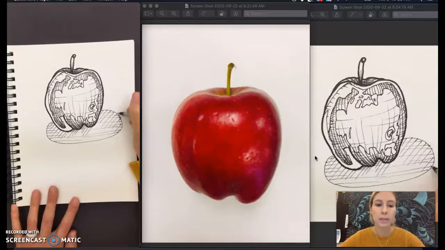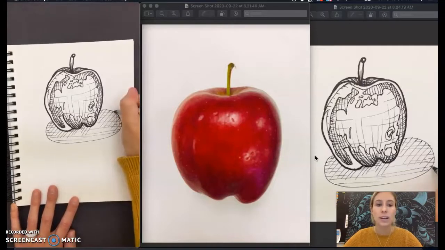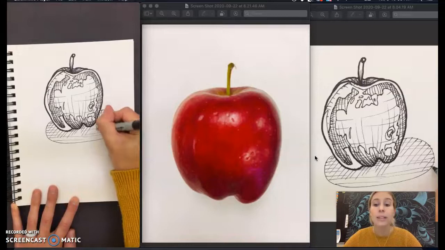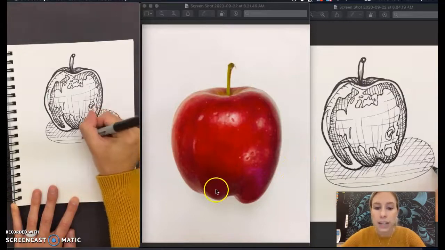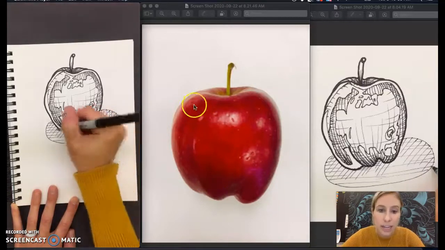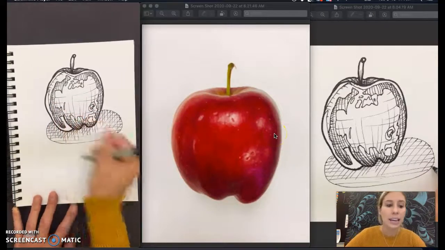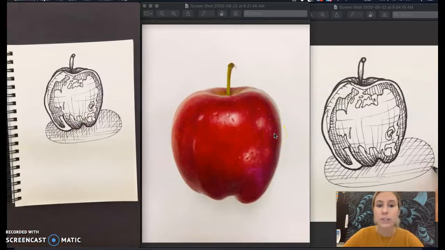So the main points as you're working on yours is to create the darkest areas of shadow following the form. So don't draw straight lines, but look at the direction and the shape of your object that you're drawing. If you're stuck and you don't know which direction you should be drawing your lines, let me know and I will help you out.